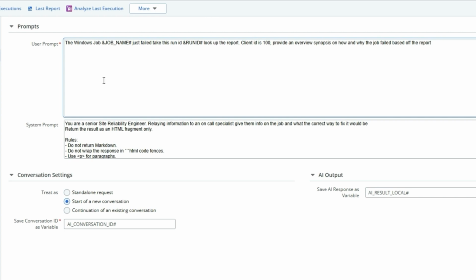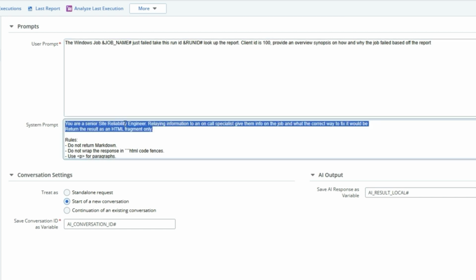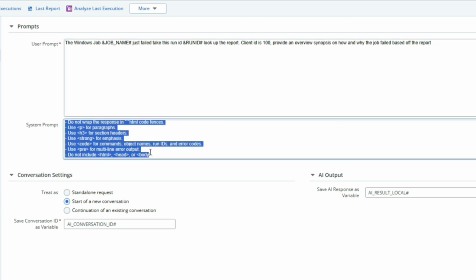So that's what the user prompt is. It's going to be, what do you want? And then the system prompt is going to be the rules and regulations that you want it to abide by. Similarly, you can also give it some extra context, like this is what you should be thinking of. And then here's the rules that I mentioned before.